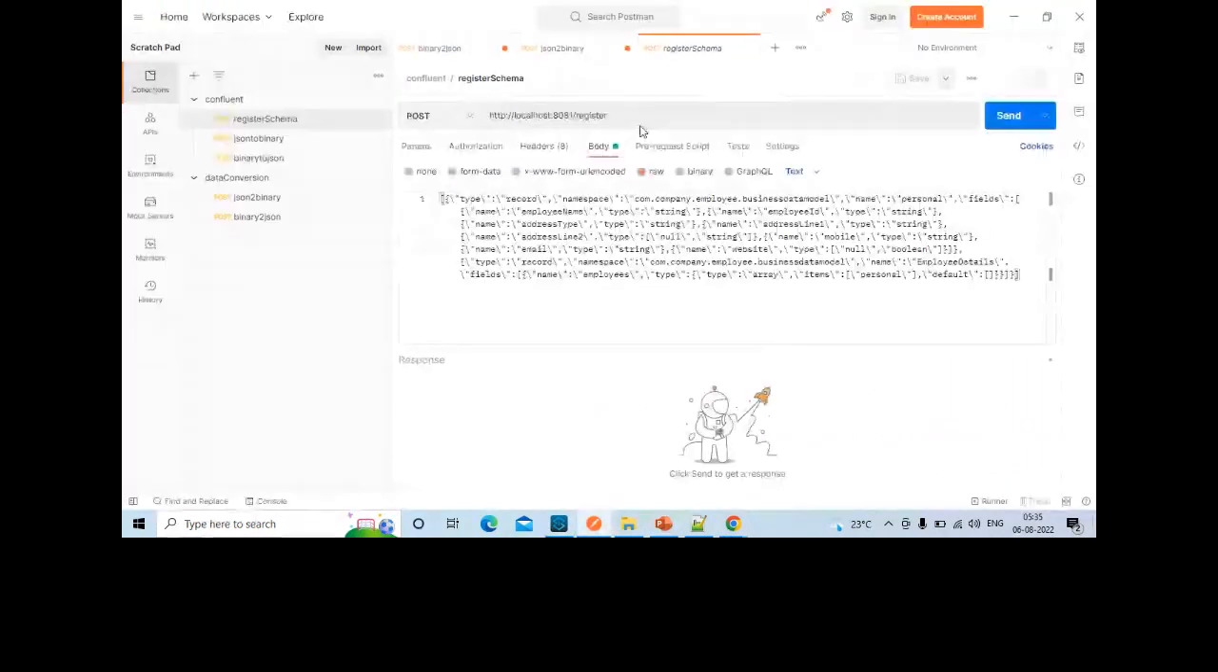So I've given the endpoint details here and it is a post method. I am passing my Avro schema here. The catch here is that the Avro schema that you will be passing has to be in a single line format. So there are these escape characters, right? These slashes. So it accepts only in this particular format. There are online tools available using which you can convert it into a single line format.